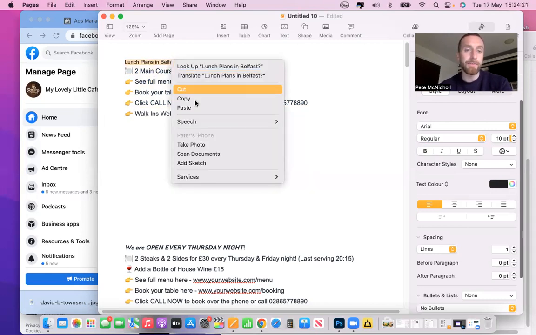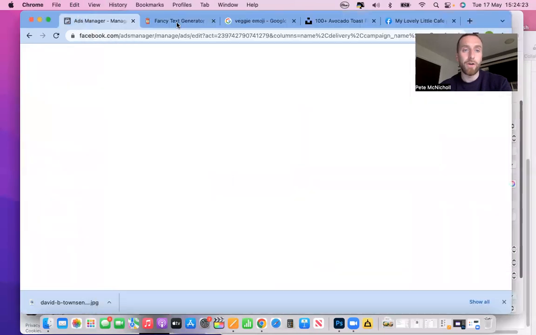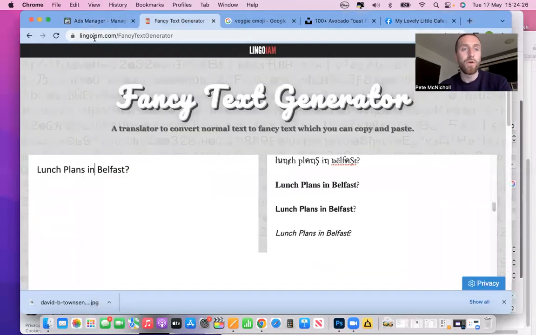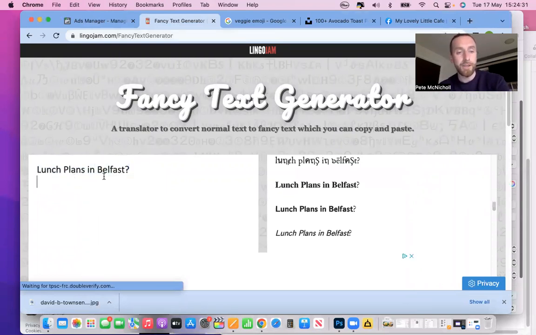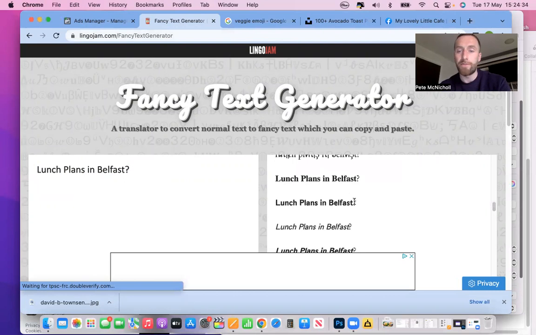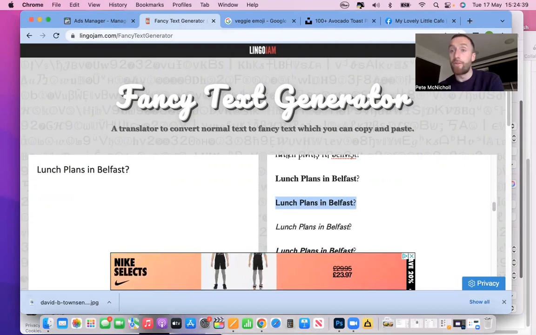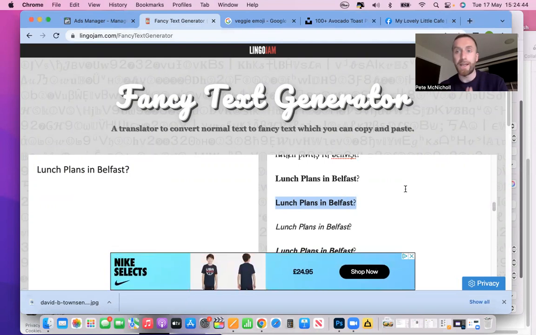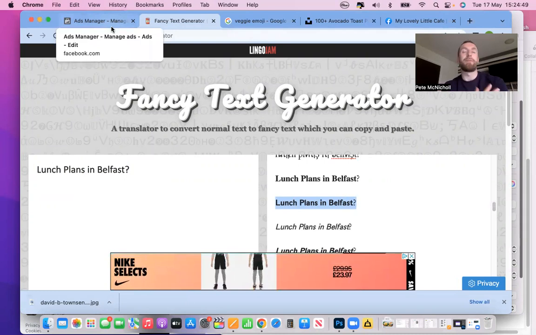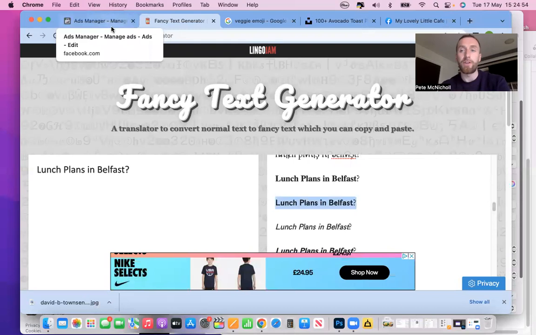Simply copy your text and go to a website called Fancy Text Generator. So that's lingojam.com/fancy text generator. Simply paste in your text in the left-hand field, and it'll give you lots of different texts you can use for your Facebook advert or an Instagram advert, to make it pop a little more out of the newsfeed and catch people's attention, because that's all we're trying to do. Facebook are going to let us reach as many people as we want with the budget we have, but it's up to us to catch their attention, and we can do that by making everything that slightly bit richer.